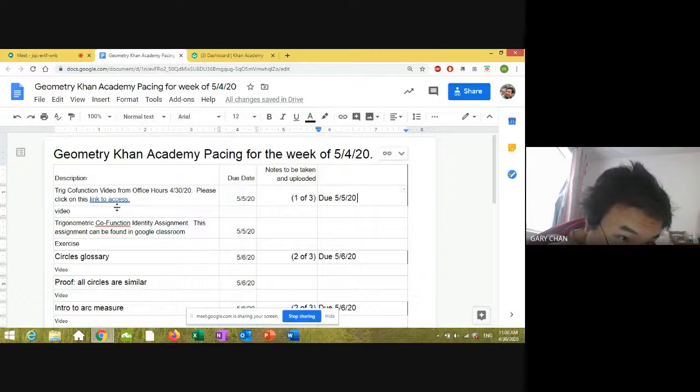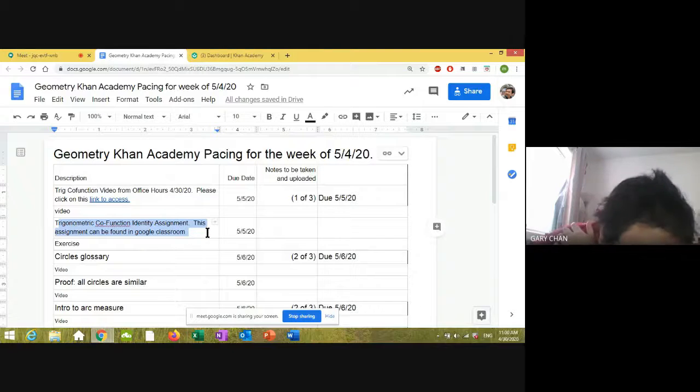And then once you're done with that, directly underneath that, this is going to be the assignment that I created that I want you to solve. This can be found also in Google Classroom. There's going to be an assignment with that particular heading, which is trigonometric cofunction identity assessment assignment.